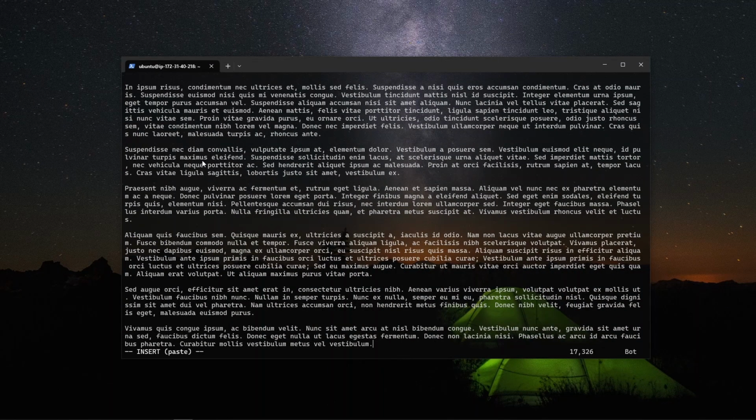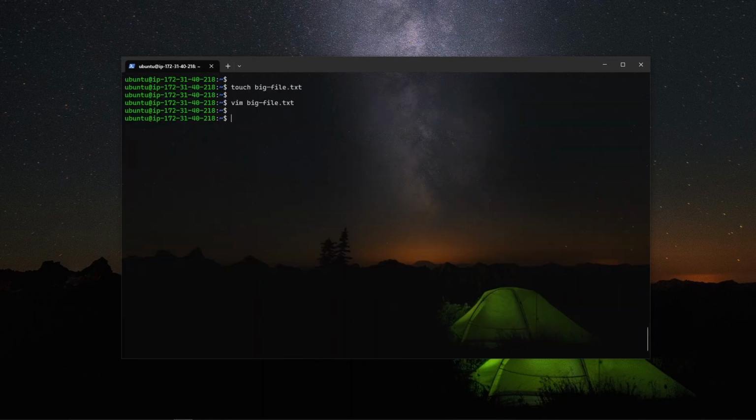Okay, the information has been pasted now. In order to save and come out of this editor, you need to press the Escape key first, followed by colon WQ, which stands for write and quit. Okay, now I'm outside the editor.